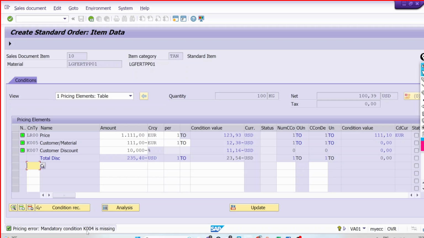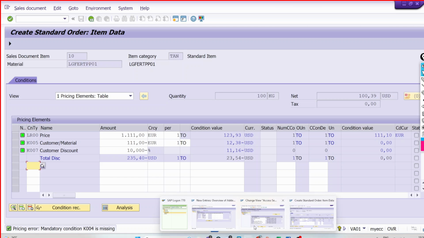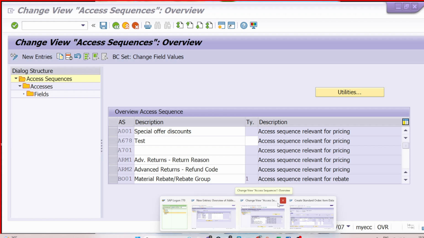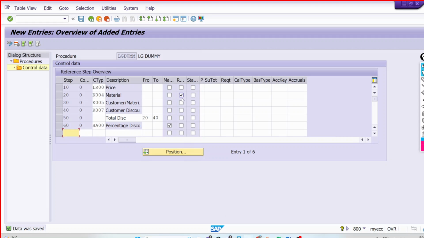So why are we getting this message? We are getting this message because in the procedure we have maintained this particular condition as required. When I say required, without this the system will not allow you to save the order. Okay, clear?